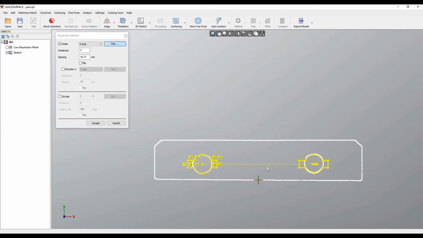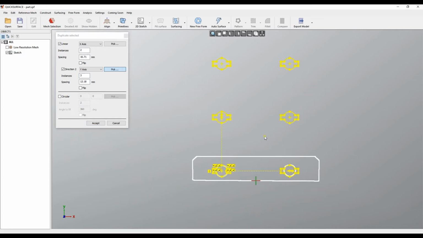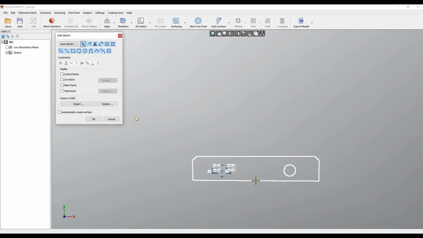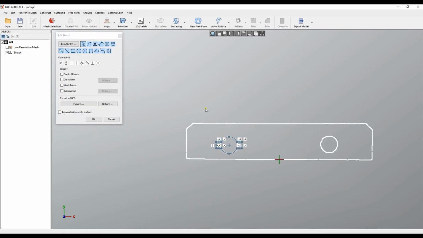Also, what we support is another direction, so you can define a grid which by default is the y-axis, and you can create multiple instances there. I'll make it 3. I'll just zoom in and you see that I created this pattern. I will just cancel for now because I want to show you something else.